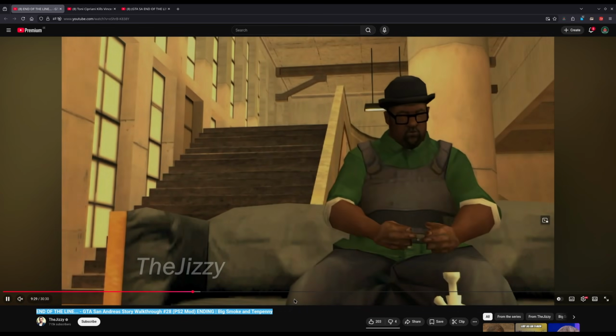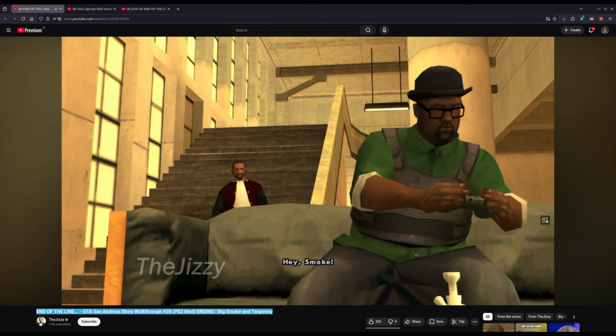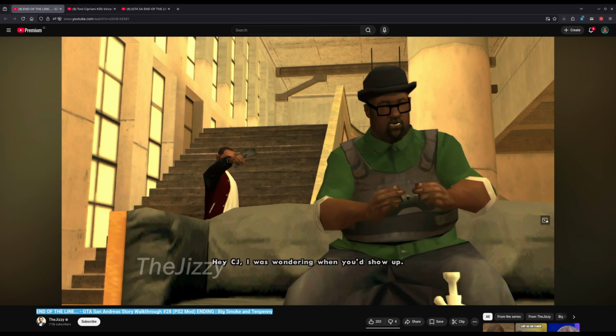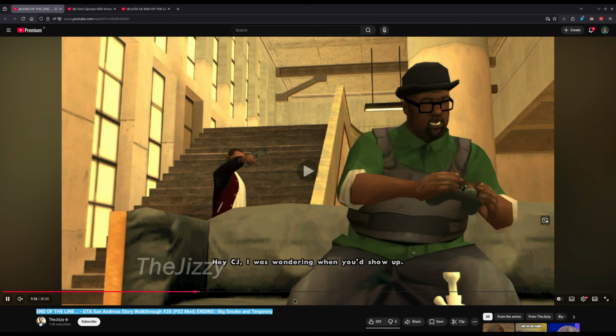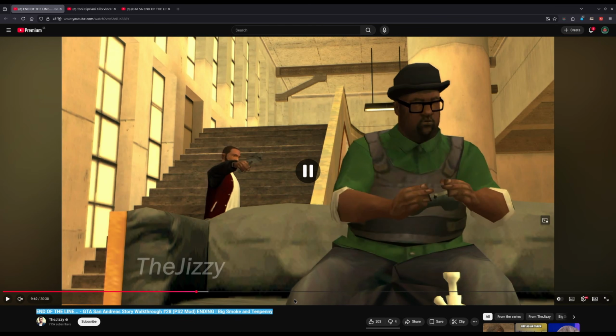San Andreas. So we've got this video by the Jizzy, where at the end of the line you can see Big Smoke sat there like normal, and Carl walks up in his custom uniform. He's got a custom skin on, he's got a custom facial, beard, and everything. And it's custom to that specific character. It's not the pre-rendered typical white tank top CJ.